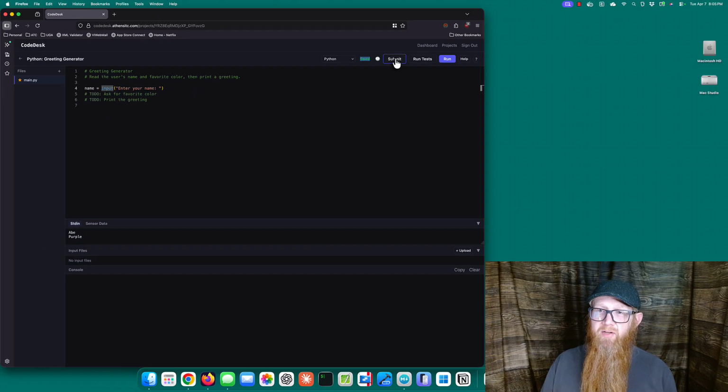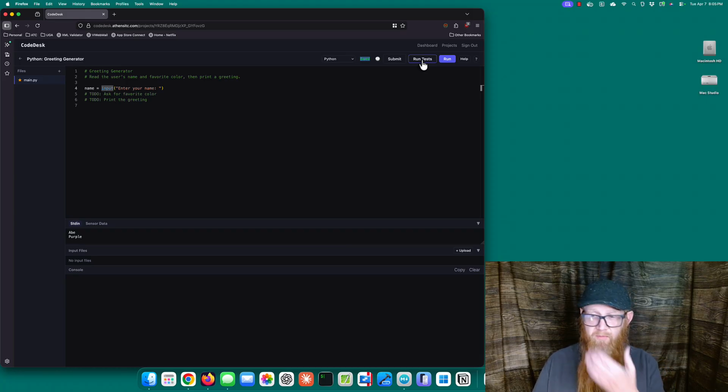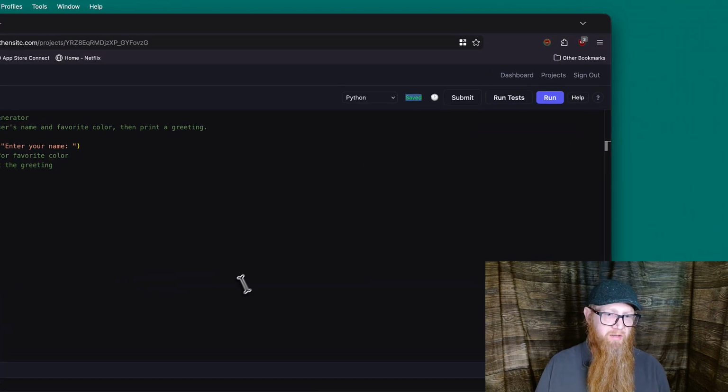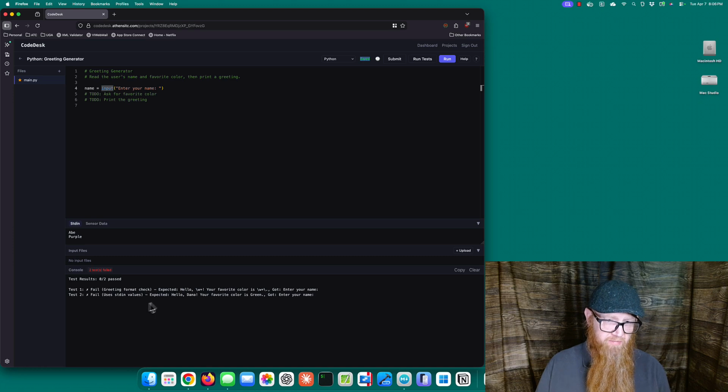We've got our submit button for whenever we're finished with this assignment, we can submit it for grading. We have a run tests button here, and this will execute the tests that we looked at on the assignment page and tell us whether they pass or not. We can go ahead and do that. Nope, our tests don't pass because it expected these, and that's not what it got. That's expected because we didn't change anything.